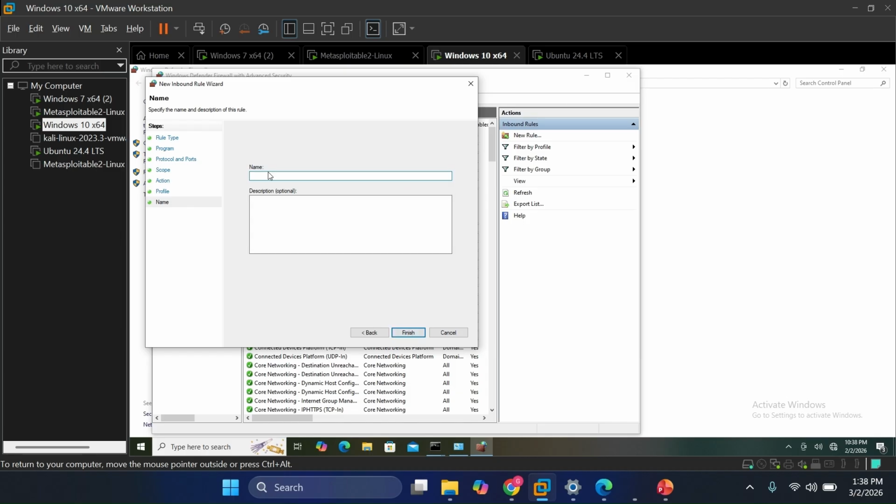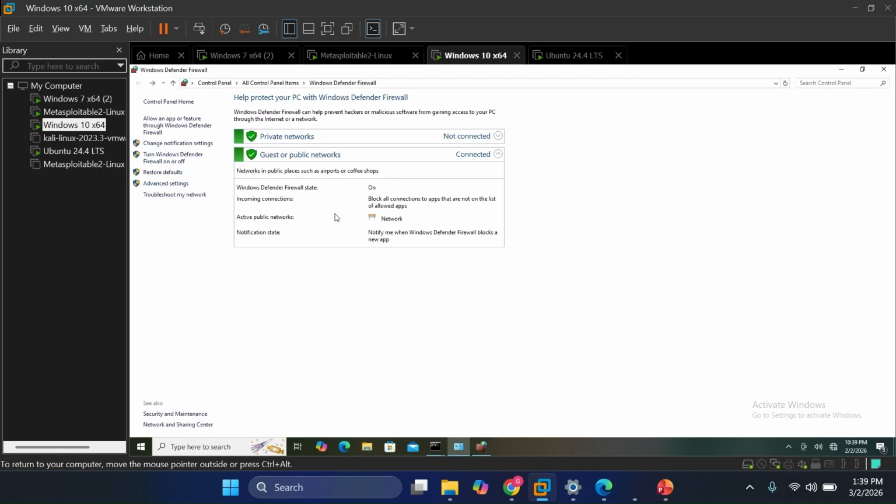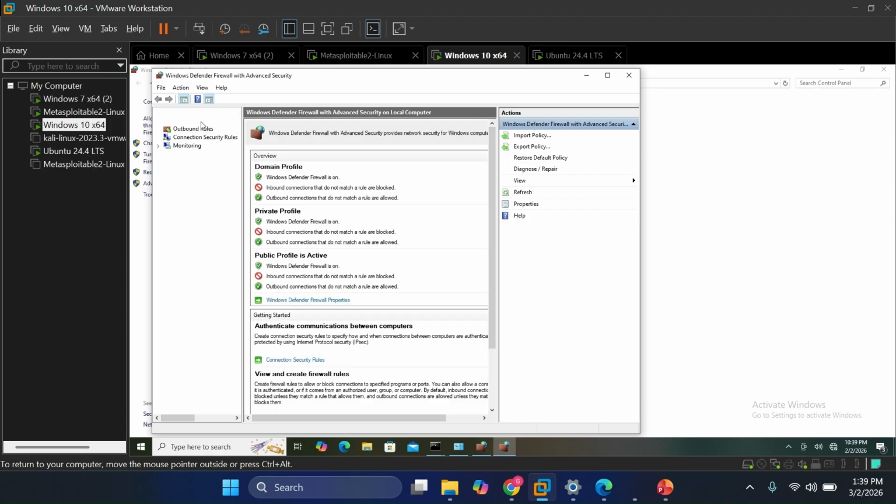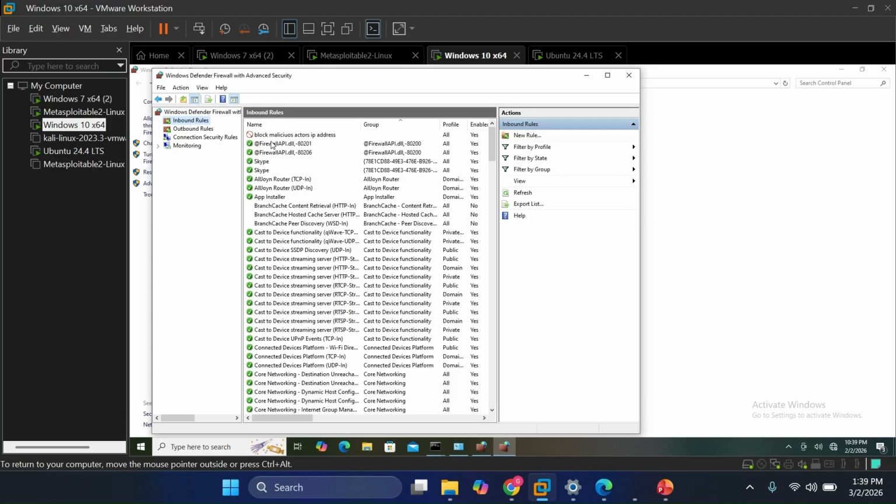It asks me now, what is the name of the rule you want to give it? I want to say block malicious actors IP address. And then you could give it any description you want with respect to what you need. So if I take finish, and then if I come back to advanced settings again, and I go back to inbound rules, you are now going to notice that there is a new rule here saying that block malicious actors IP address.